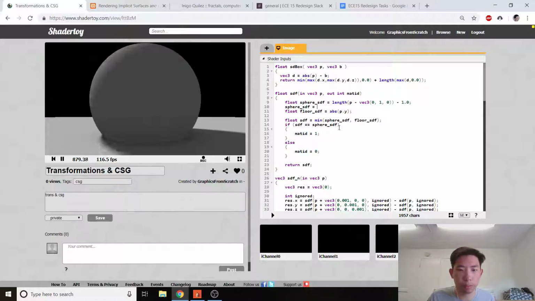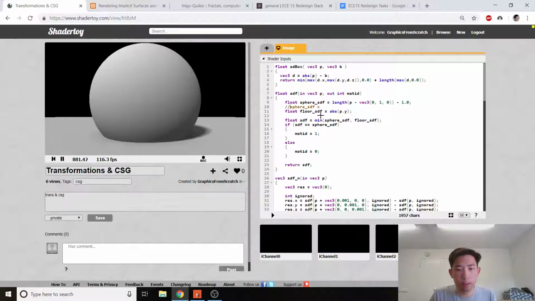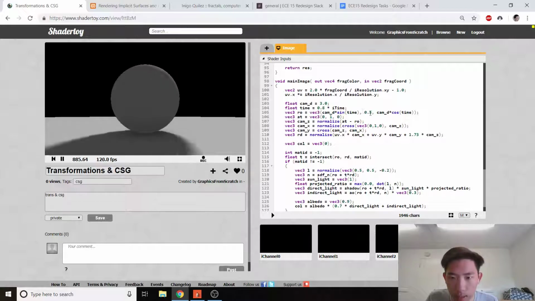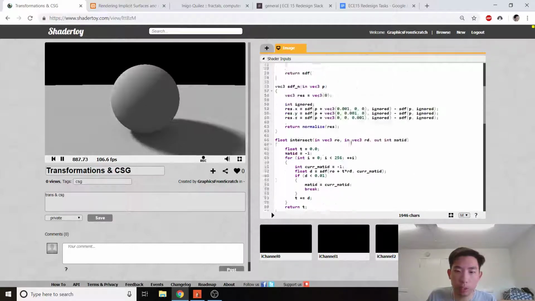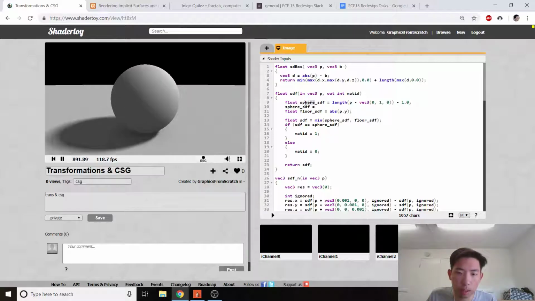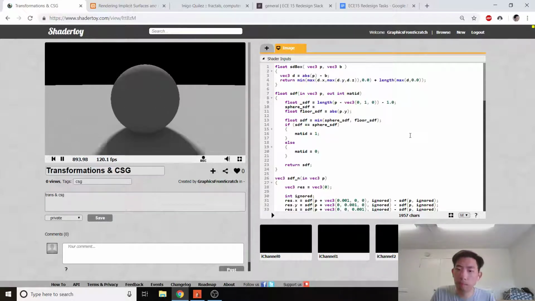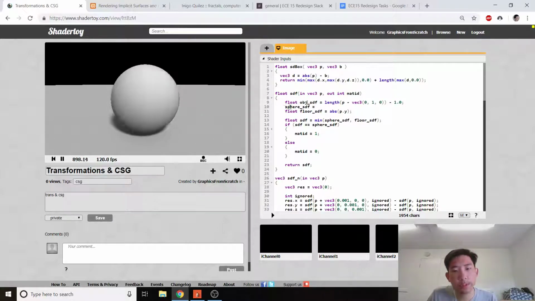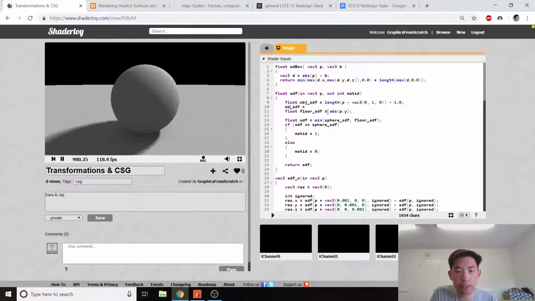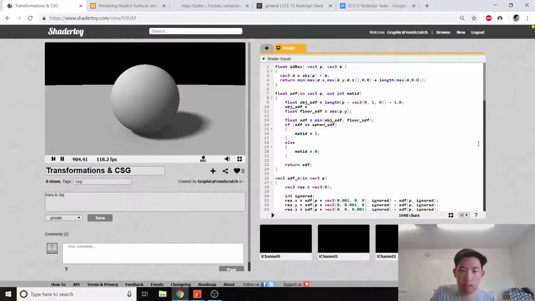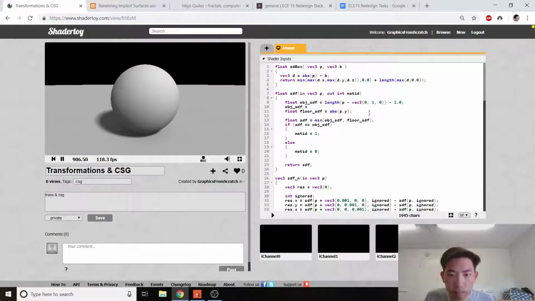I think the result will be pretty interesting. So let me get the camera back at a good angle. Look at the geometry, and so SDF is equal to, this is no longer the sphere, since we're going to do some operation on it. So we're going to rename the sphere to obj as the object of whatever we're rendering.